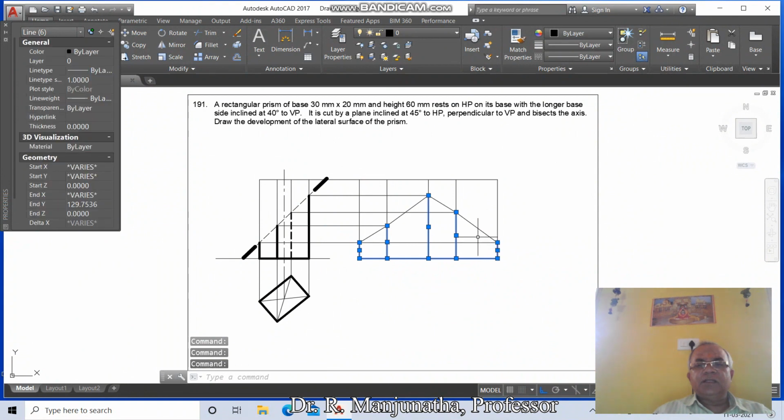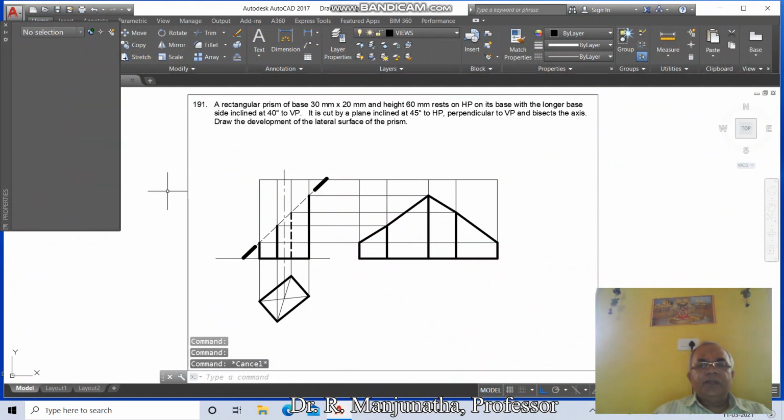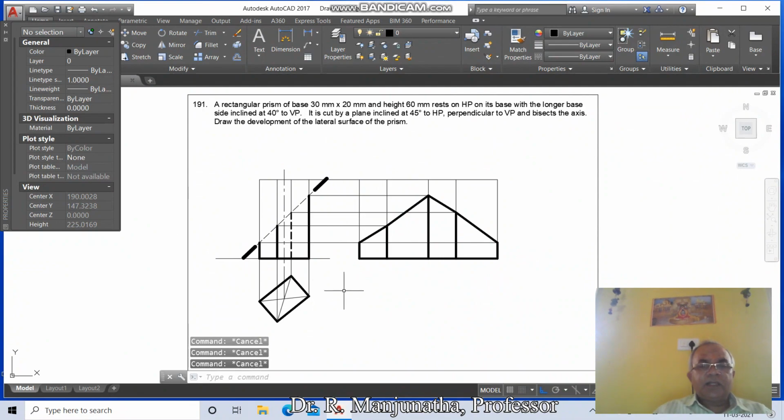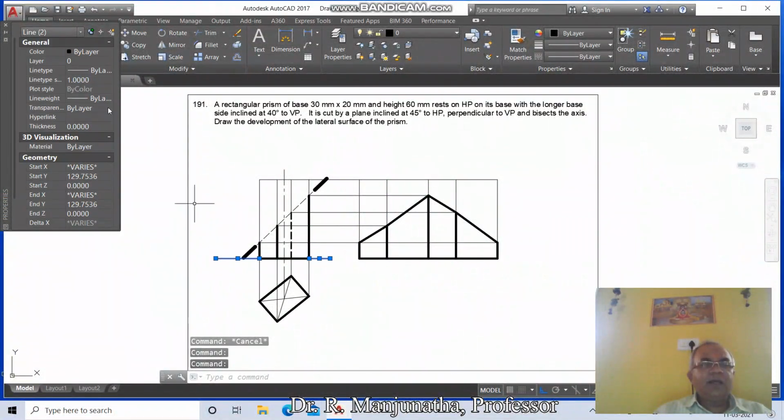Then you select this, then you select this, select this, select this, select this, select this, then you select all these lines and then you change the layer, make that layer as views. Then now you go to select this line and you select this line, make that layer as XY.